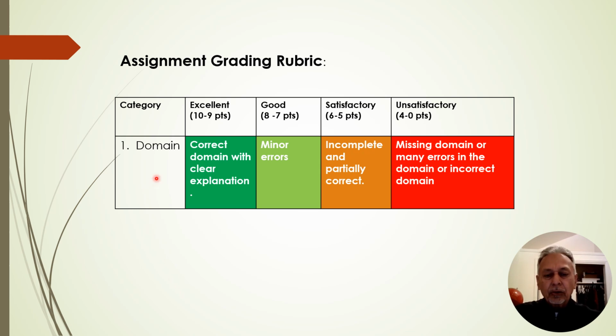Category number 1, domain. You will get 9 to 10 points if your domain is completely correct and it's with clear explanation. And you will get 7 to 8 points if there are minor errors, either in the domain or in the label, etc. It will be satisfactory if your domain is incomplete or partially correct. You have 0 to 4 points. You will get 0 if there's a missing domain, or there are many errors in the domain, or it's completely incorrect.